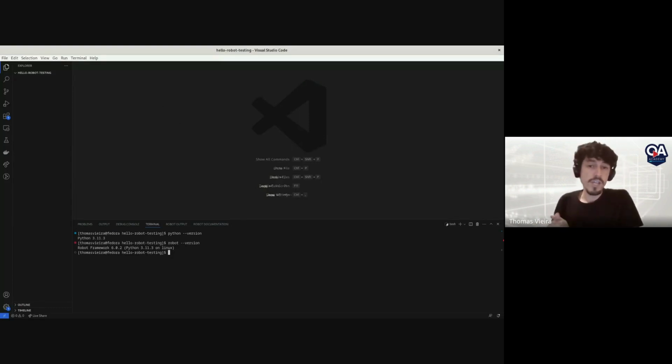As the weather is not good here today, my problem is validating the weather forecast on Google. I have opened a blank directory here in my code editor, and we will start completely from zero, creating the first .robot file where we will write our first test.